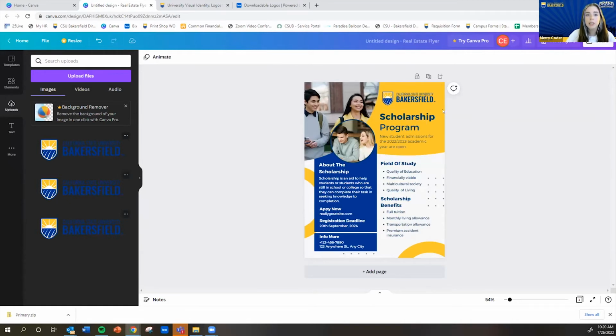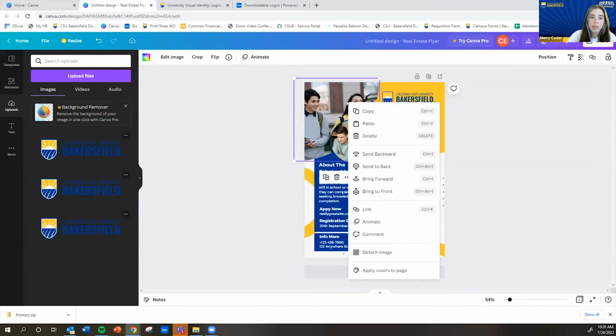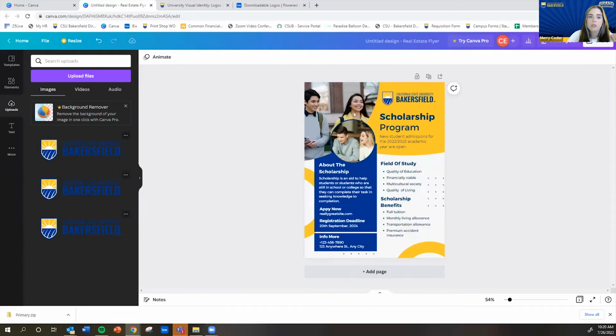So we've now changed the colors. We've changed out the logo. If you wanted to change the picture, you can do the same thing. All you need to do is take it out and put in another one. You can also do a replace of it, the same way that you would on Publisher or something like that.